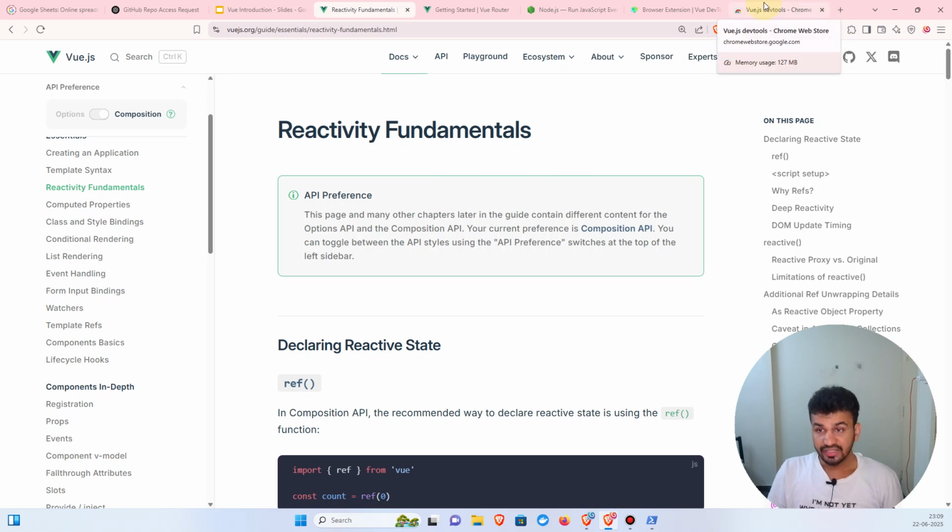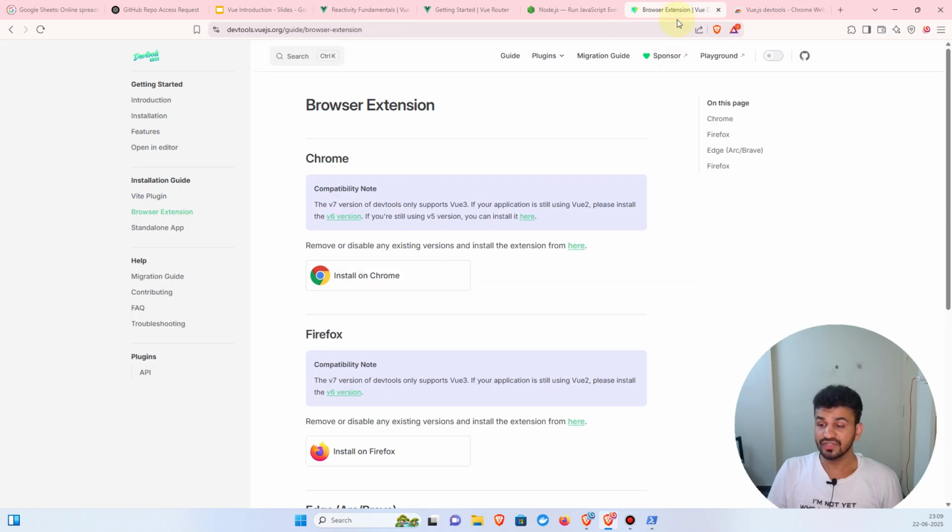There is one thing right now, that it depends on which Vue version you are using. The version 7 of DevTools which we just installed only works with Vue 3 and it does not work with Vue 2 and the previous versions. So if you're working with Vue 2 itself and you want to use the DevTools, please install the required versions which are there for Vue 2 and not Vue 3.